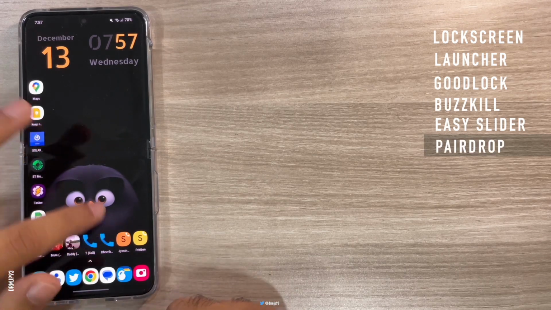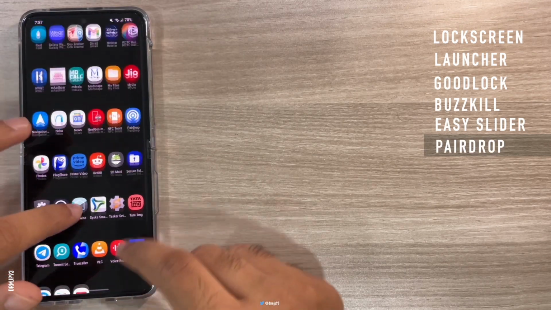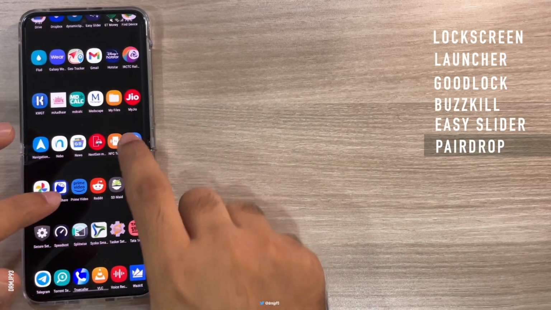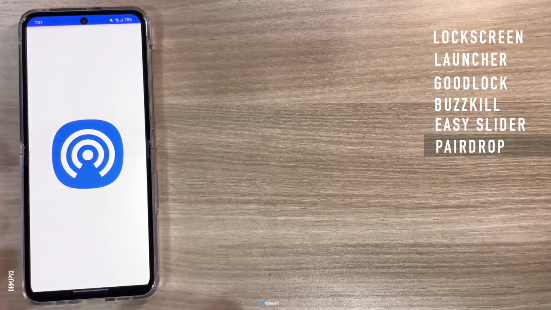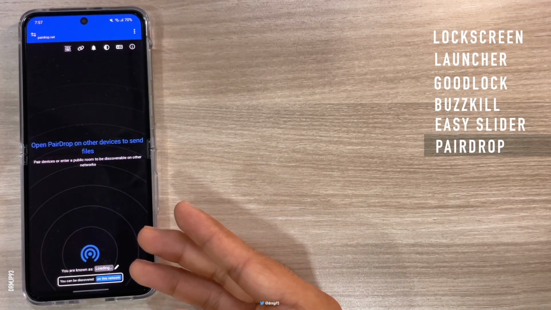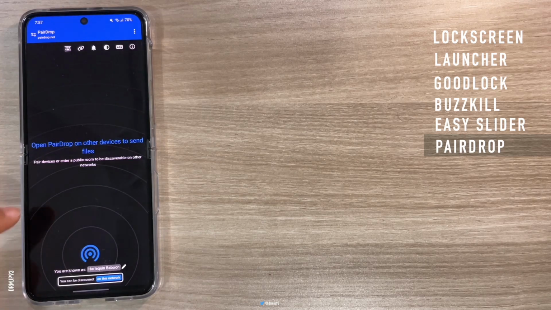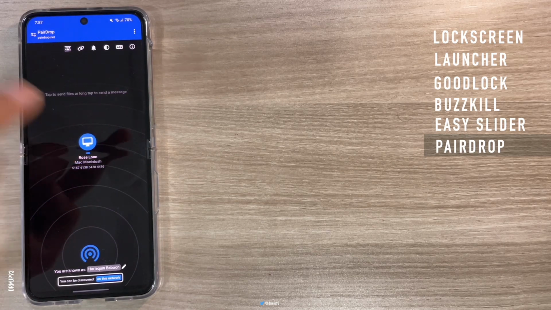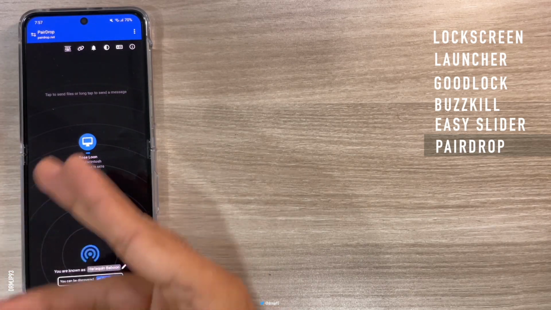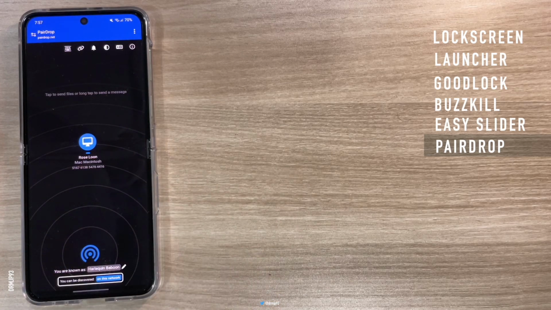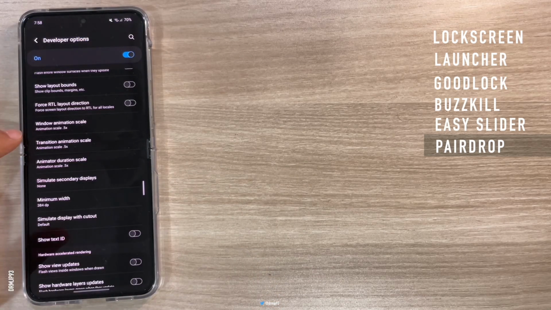Now talking about file transfers, basically AirDrop. Being an Apple ecosystem user, I have frequent media transfers for which I am using this web application Pairdrop that gives similar functionality, but the only thing it needs is to be on the same network and then it recognizes the other devices for transfer. Now in developer settings, I have changed some animation speeds of the system.